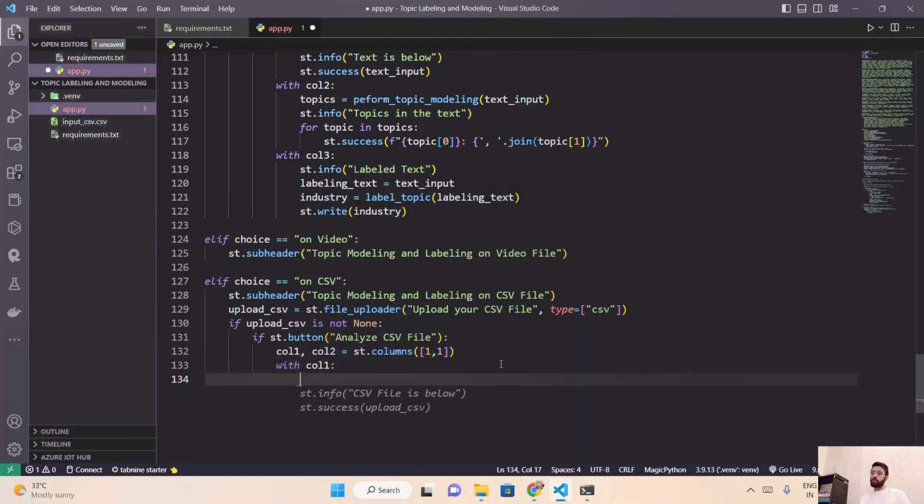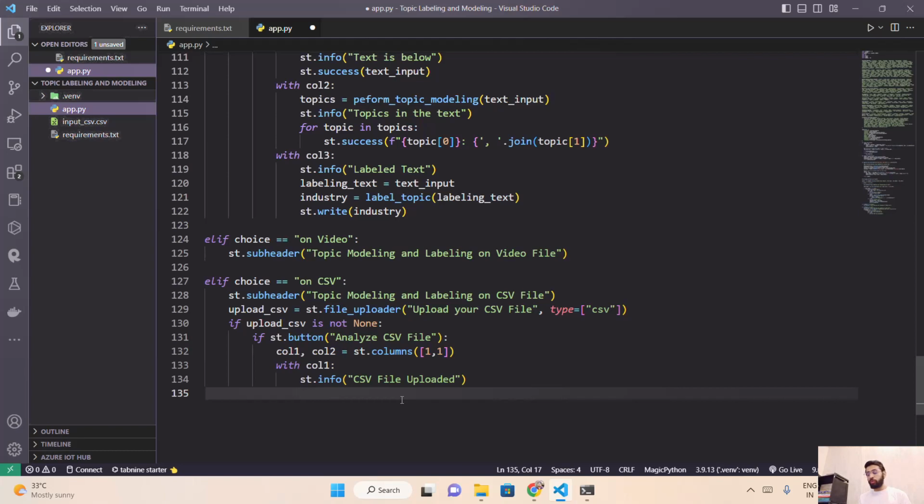With column 1, we are going to write the code here. Say st.info, "CSV file uploaded", and then st.success upload_csv. This is not going to work. We have to use the dataframe method of Streamlit. So what I'm going to do is st.info "CSV file uploaded".